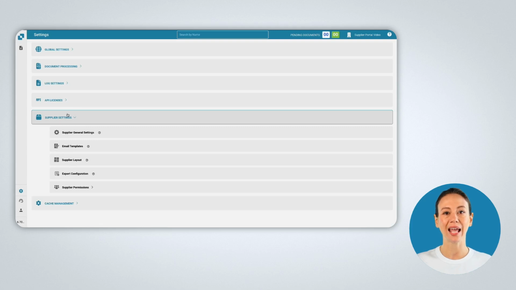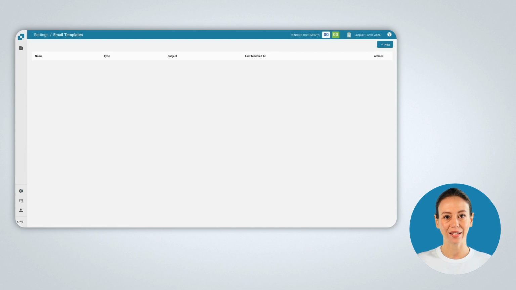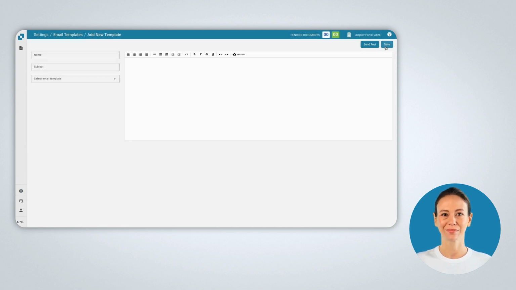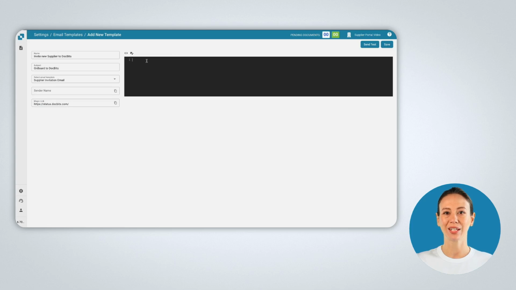Here you can choose and edit your email templates. To do that, click on the button that says New on the right to create a new template. You can select an existing template and give it a name, a subject, a sender name, and a magic link.